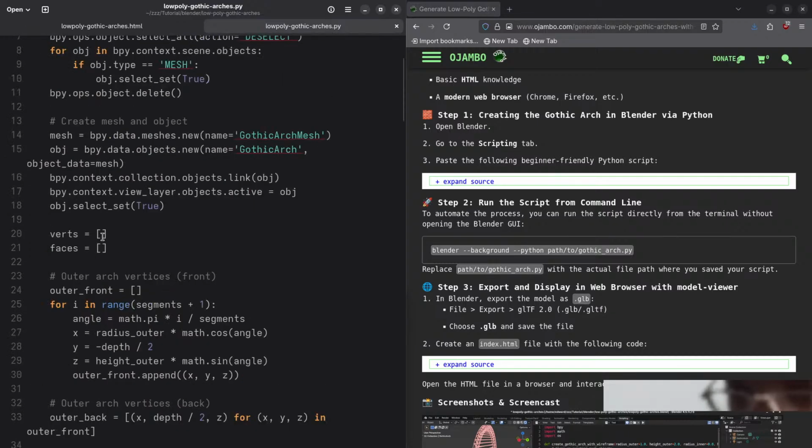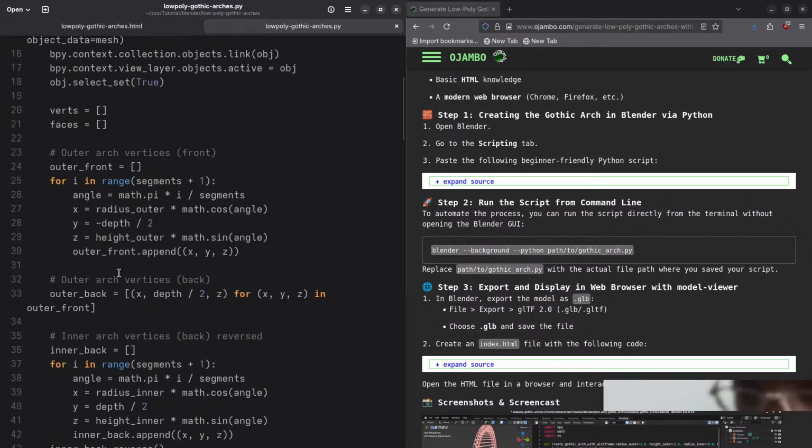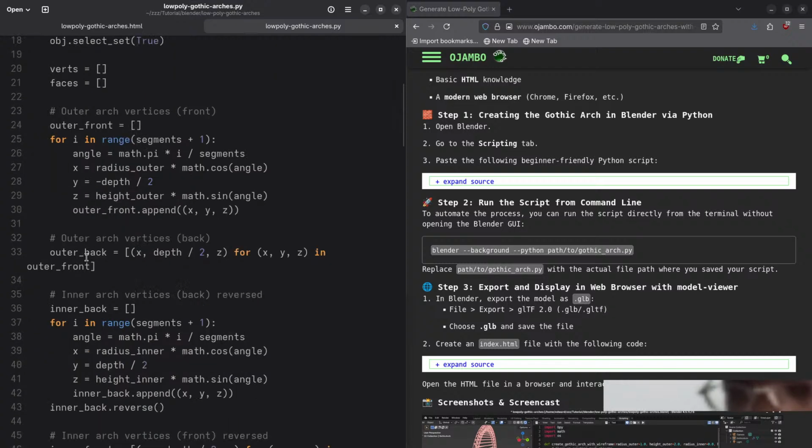We need vertices and faces, so we create an object to handle those. Because you have the front and back, for the front we set them up with a radius. We use some math cosine and math sin. And what else do we do here?